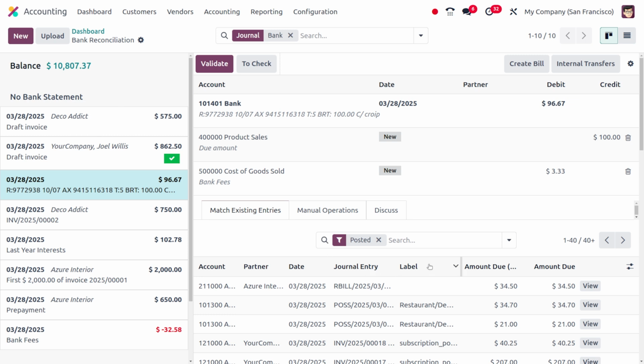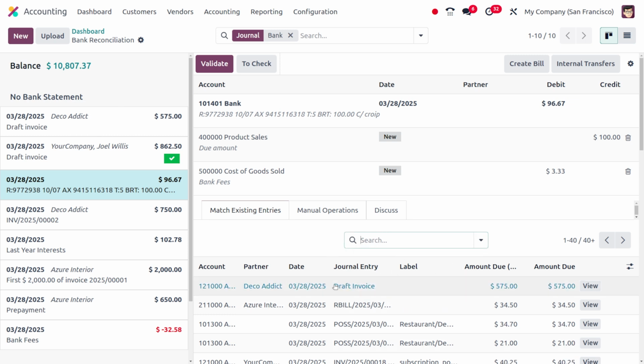Now here you can see the payments which are in posted state. As you just remove the filter, you would be able to find all the invoices which are in posted state as well as in draft state. So under the journal entry, you can see that this is the one that we have created in draft. And let me choose the statement against the bank.